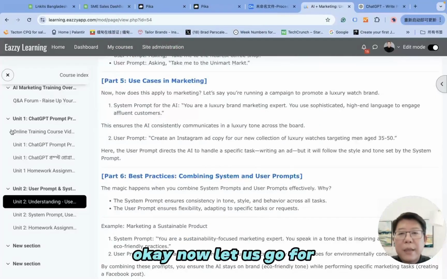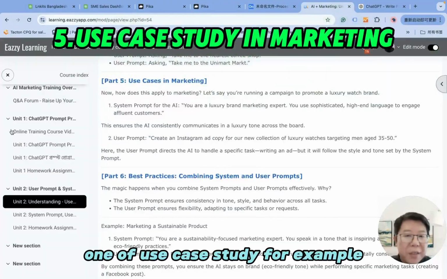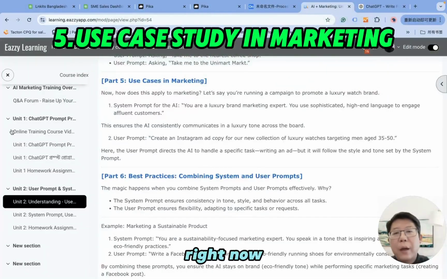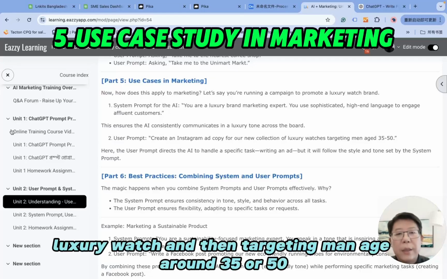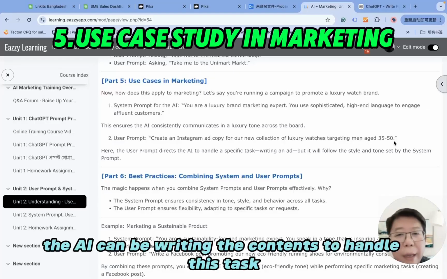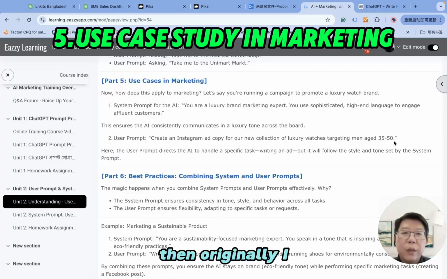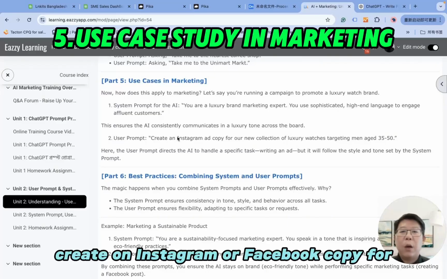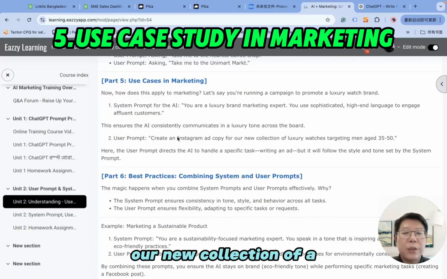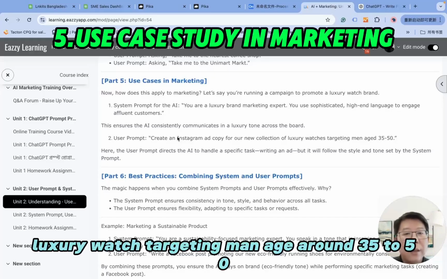Okay, now let's go for a use case study. For example, right now we are going to boost a luxury watch, targeting men around 35 to 50, and the AI will write the content to handle this task. Originally, I think you would probably write this type of prompt: create an Instagram or Facebook copy for our new collection of a luxury watch targeting men around 35 to 50.